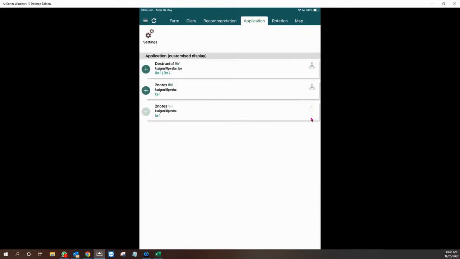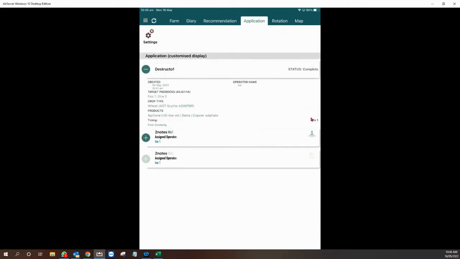If I give this a little refresh and I expand that Destructo one again, you can see the status has become complete. So that mix has been completed. I just showed you two new things: the ability to assign to an operator just by typing in a name and touching save, and also how to complete that without change, without having to edit anything or touch too many buttons.